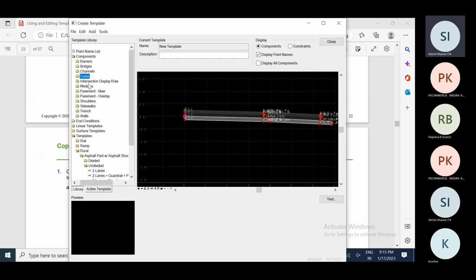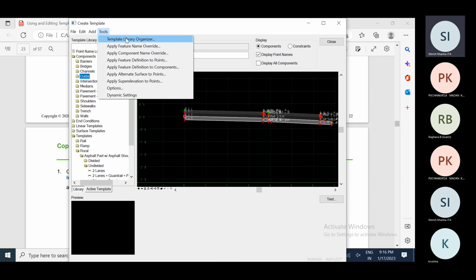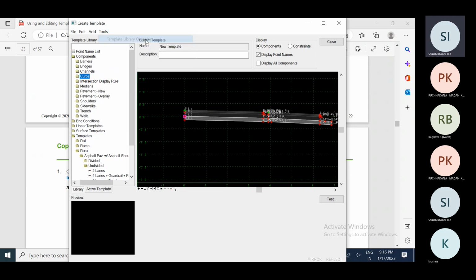So let's see if ditches are available. We can see ditch is not available. Only curbs are there: curb, curb and gutter, mountable. The ditches are not available. So what can we do? We have to add from the template library organizer. I need to add ditches into the component.